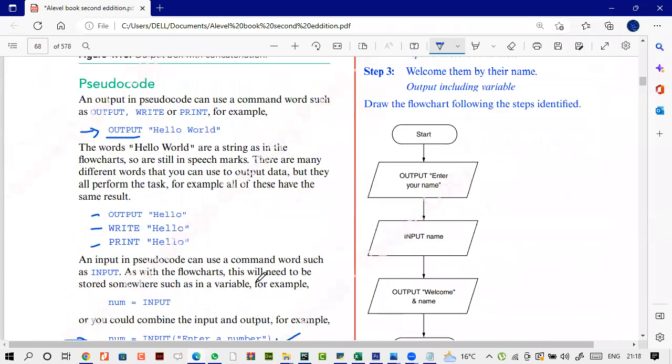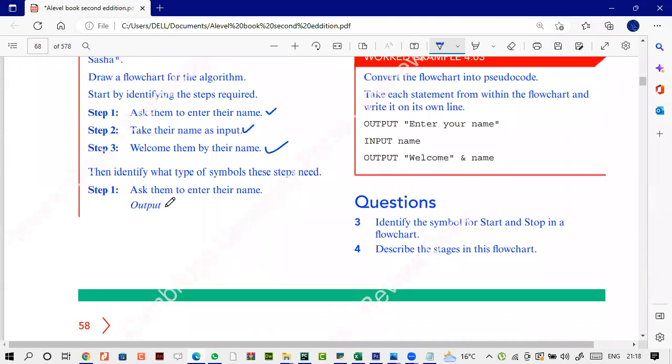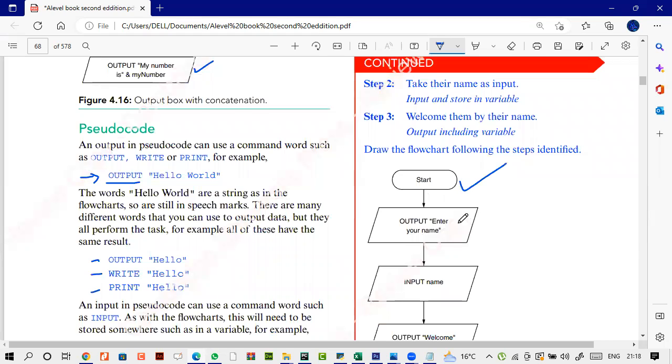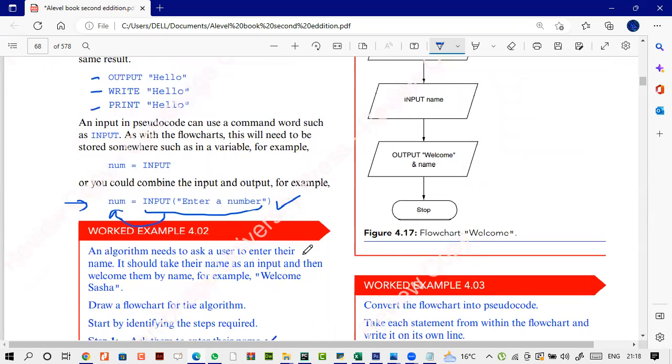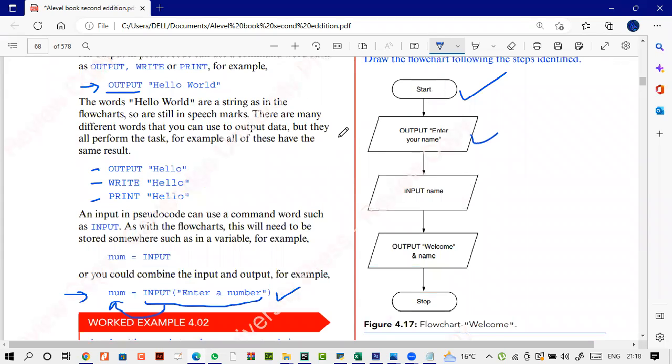Okay, ask their name. So step one, ask their name to input. So obviously, start, output, enter your name. The question says to ask them to enter the name, so you have to have an output, a message, basically a message comes up, enter your name. So this is an output and this is an input. You get my point. And we use the same symbol for both of them, the same shapes. So I input it. Then it will again display the output, welcome, and your name, and then stop.